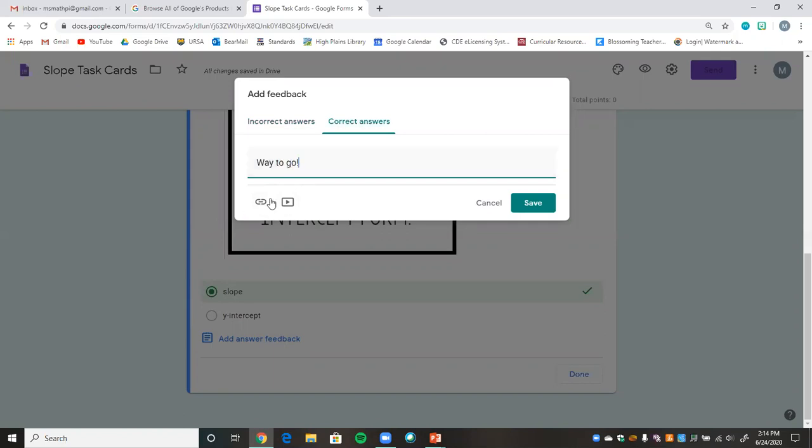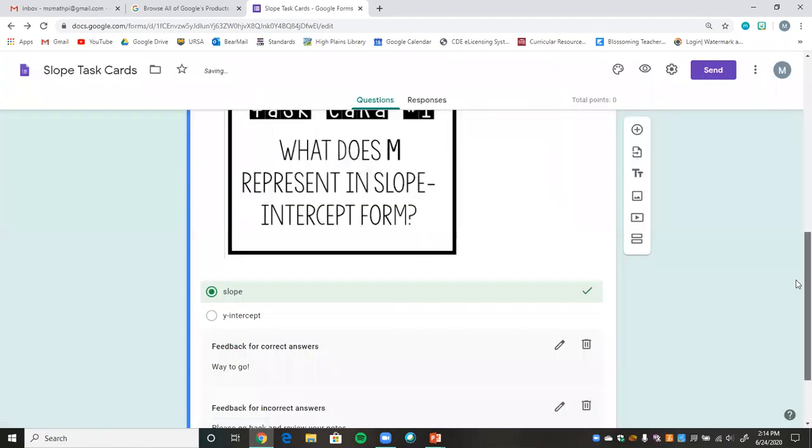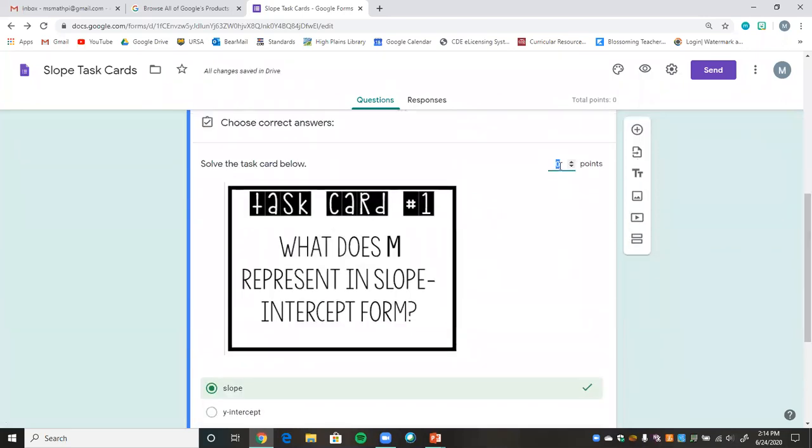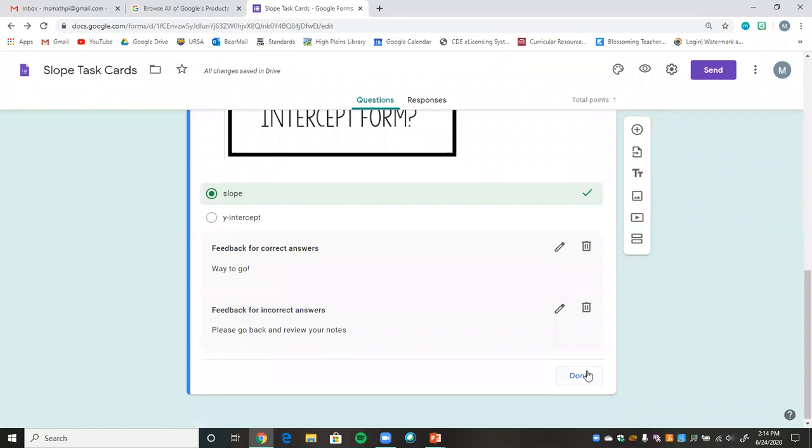So again, Forms has so many features. Again, I can do a whole other video on that, but that's just something to note. And then you also want to make sure you change your point value. So I want that to be 1 point. Okay, so now we're done with that problem.